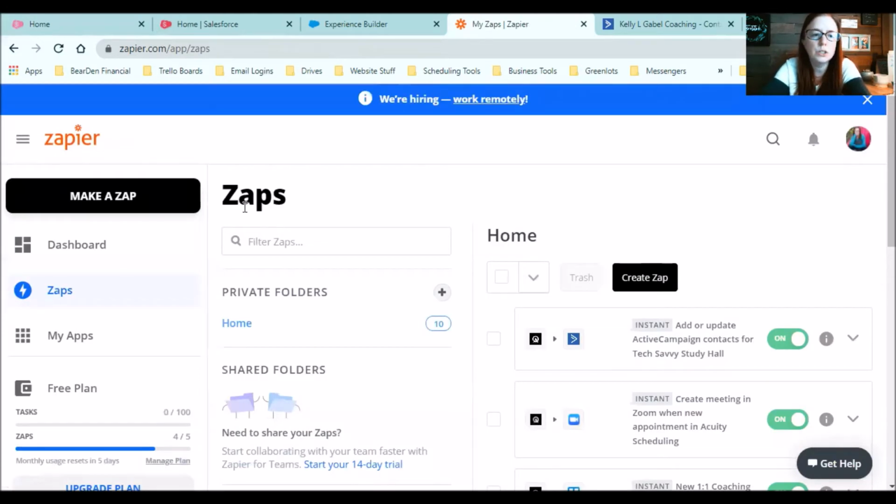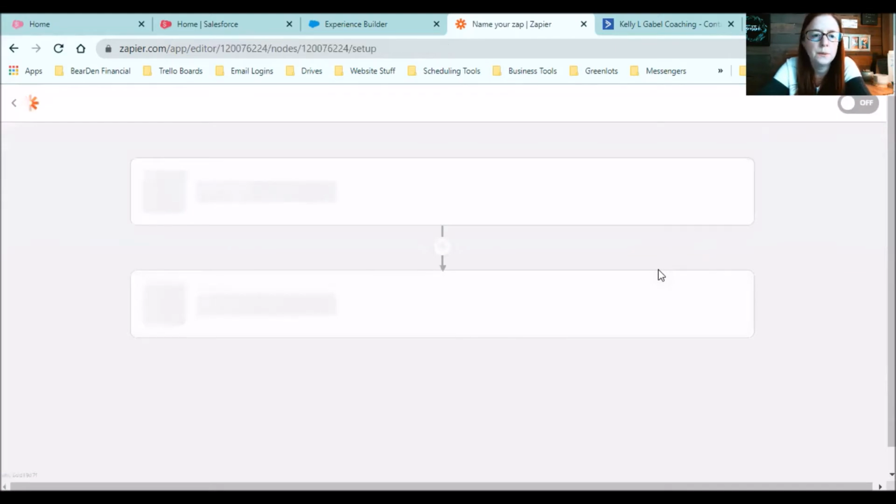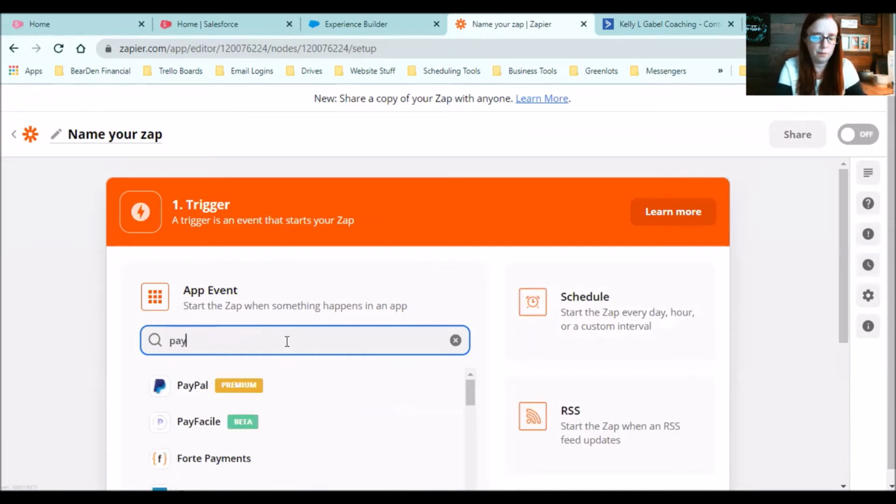So you would want to start with make a Zap. If you're logged into a Zapier account, you're going to click make a Zap, or you could have clicked that create a Zap button as well. And that's how you're going to come into the very beginning of this. And we're going to start with PayPal.